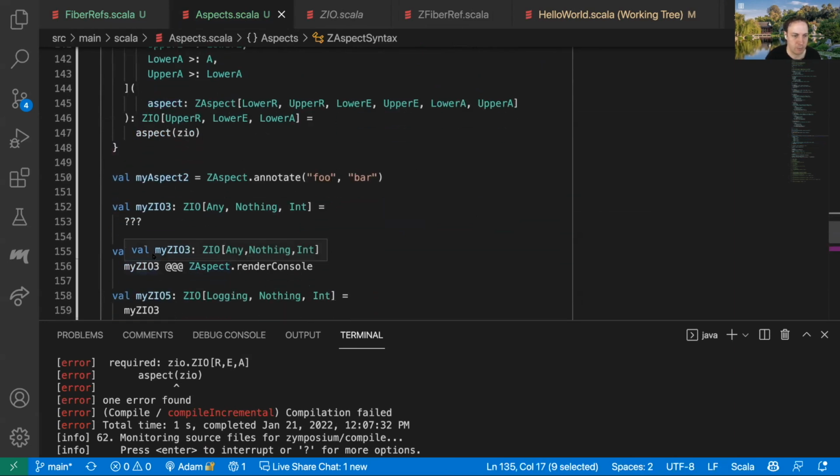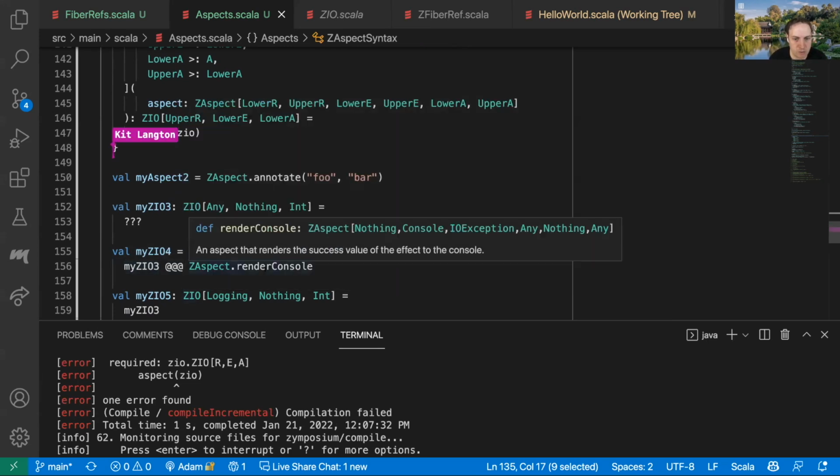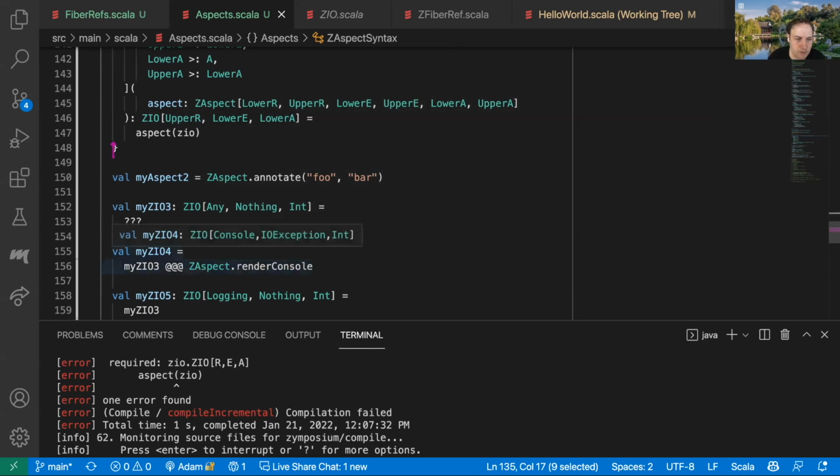But now you'll see we get to a similar thing here of like, I had this original effect that didn't need an environment and couldn't fail at all. And I applied this render console that used the console and could fail with an IO exception. And I get back a new effect that needs a console and can fail with an IO exception, but still gives an int. I see.